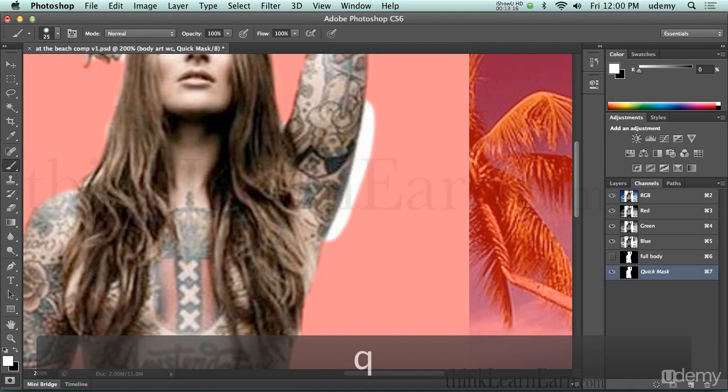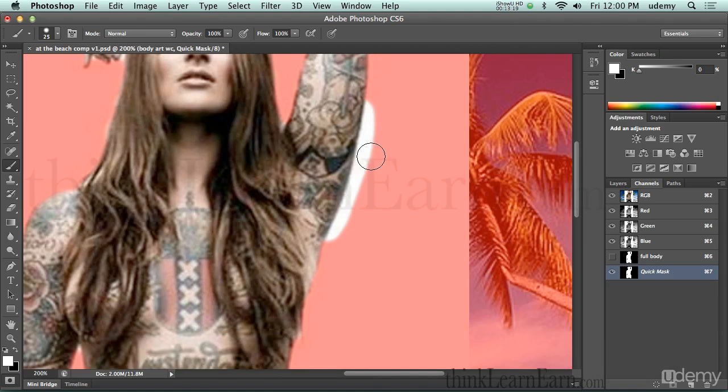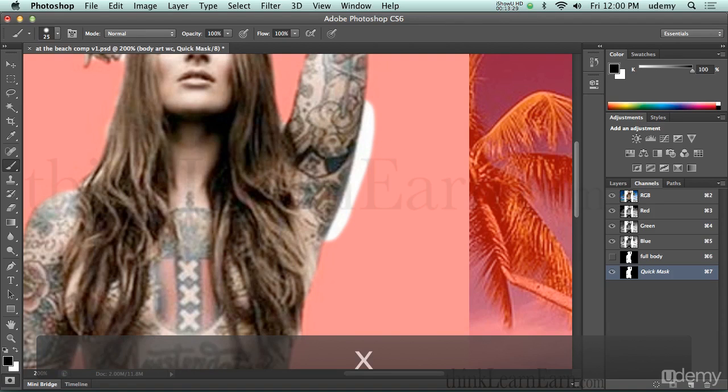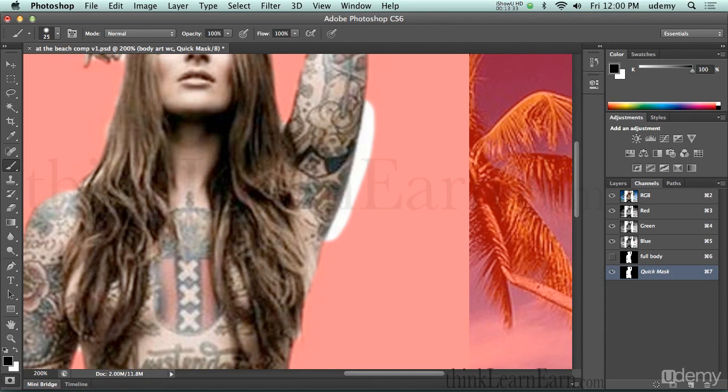So Q for Quick Mask enables you to use the brush tool or the erase tool to add or take away from your selection. It's a very, very powerful technique. A white sheet covers the selection up, a black hole basically makes the selection. So black paints and adds to the selection.